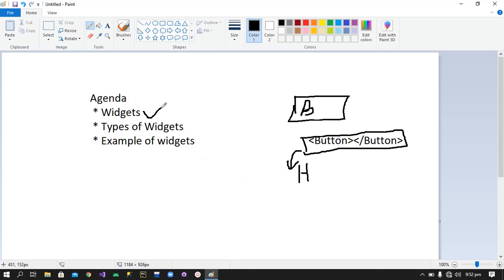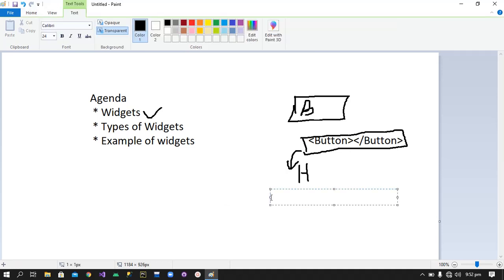widgets. For example, if we want to create a text view, then we will use a text widget. Its syntax will be like this, and in the parentheses we will write our text, like Text 1. So these are the so-called widgets. I hope this is clear now. I repeat again that widgets are basically used to create the front end in Flutter.